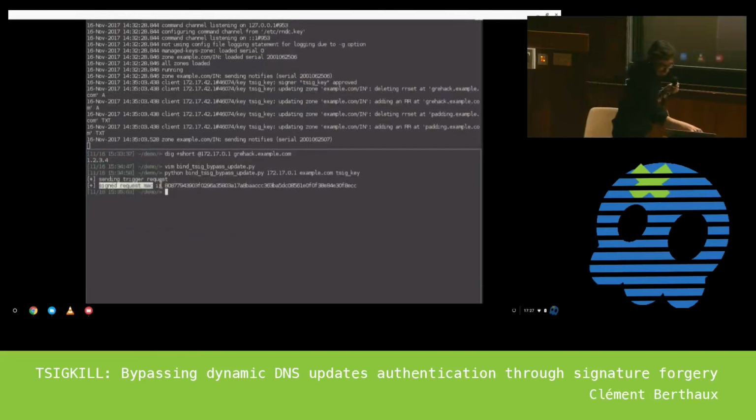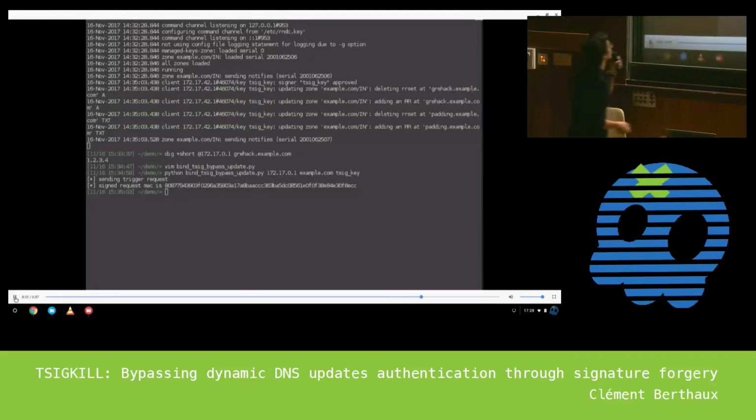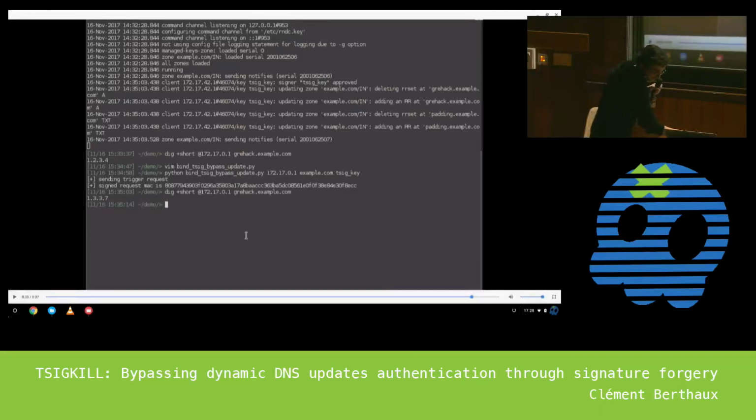So we executed the script, with the TSIG key name. So we sent the trigger request, then the forged request. We got the hash MAC, and the DNS zone was updated. So basically, we were able to edit a record on a DNS server without having the TSIG key.